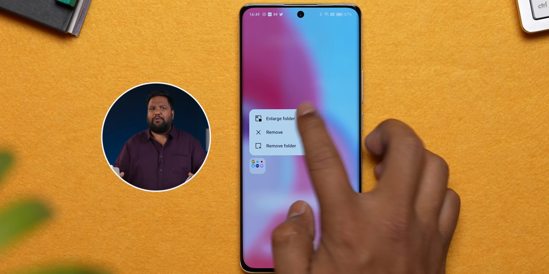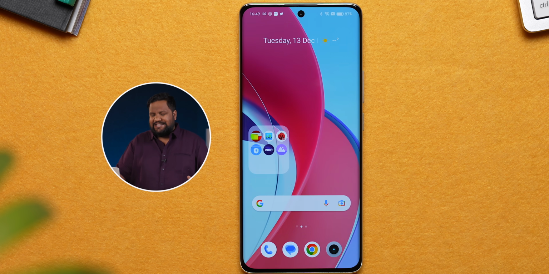There are a couple of new customization features that have been added in Realme UI 4.0. Of course, enlarged folders is here, which means that you can have a larger folder with bigger icons inside it.